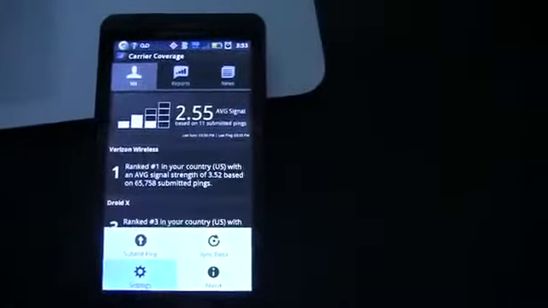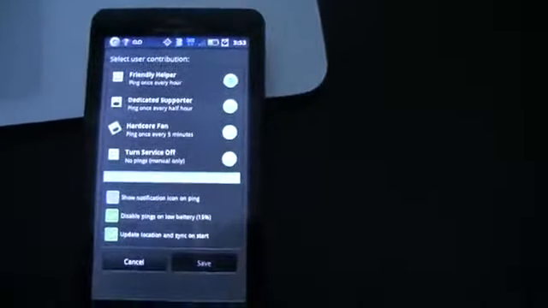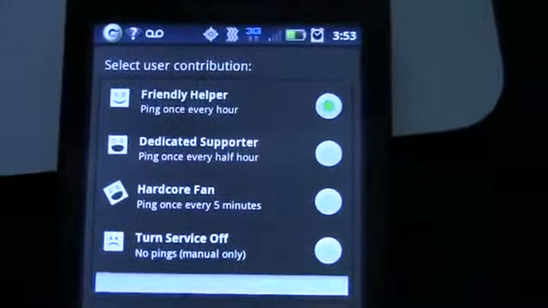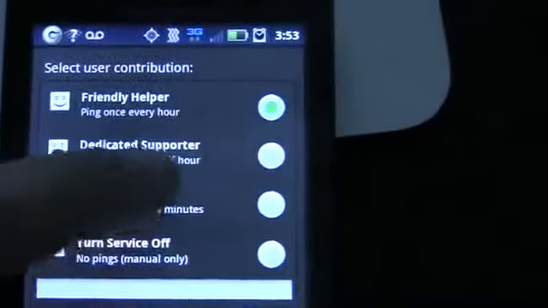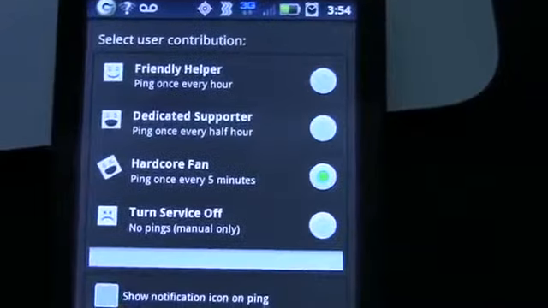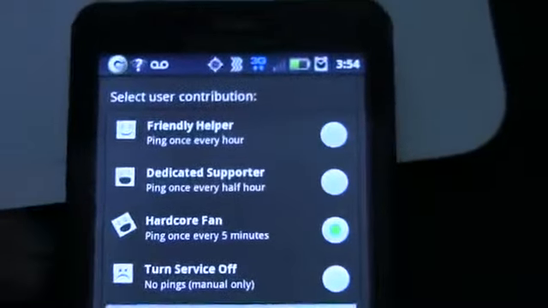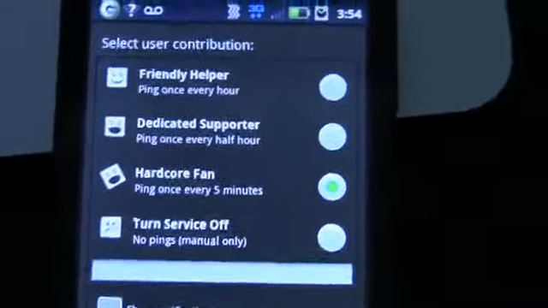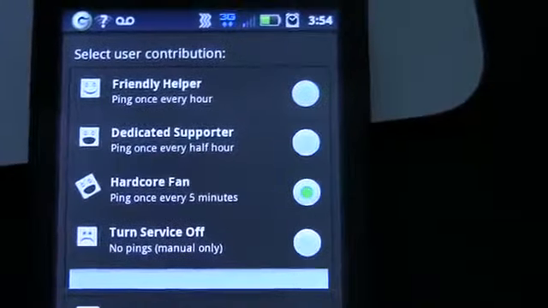2.55. I can go to the settings and change how often it pings. Right now it's on Friendly Helper, which is once every hour, and that won't really drain too much battery life at all. You can be a hardcore fan, which is what I want to do, and ping once every 5 minutes. You can also turn it off so you don't ping at all, but you can still access data of carriers and phones and do research. But by submitting data, that's how the tool builds and becomes useful for other people. So thank you to everybody that's helping build this tool.